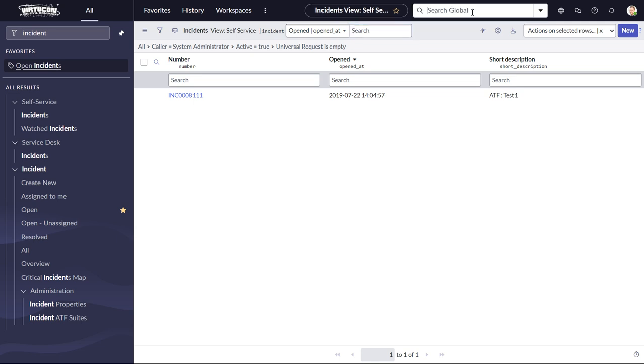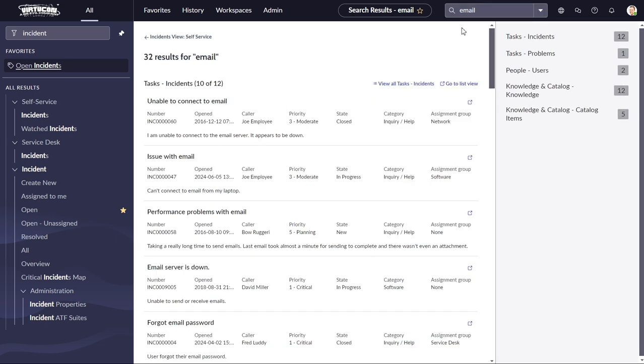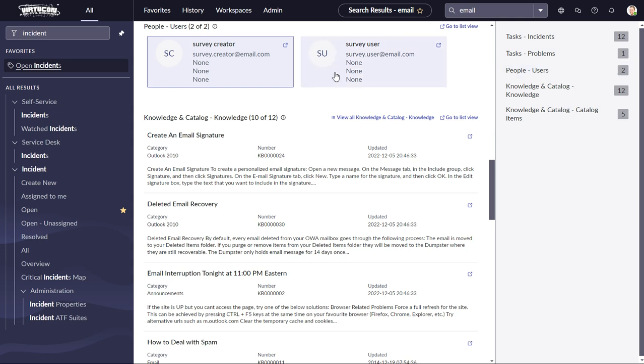So here I can search for whatever, let's say email, and I can click on view results, and it's going to search everything on the platform. As you can see, it found under the task table some of the incidents, it found a problem incident, it found people, so maybe one user has the email.com email address. It found 12 knowledge articles. So this global search allows you to search across the entire platform.